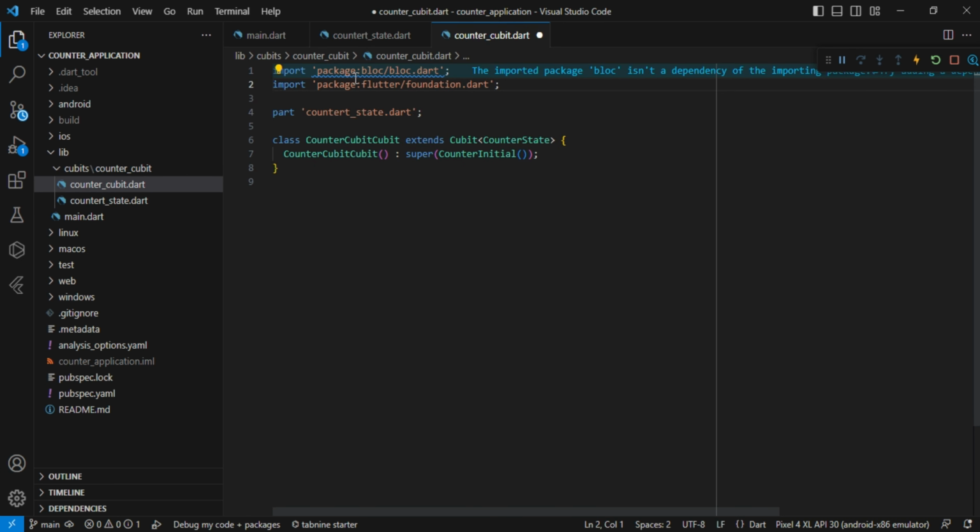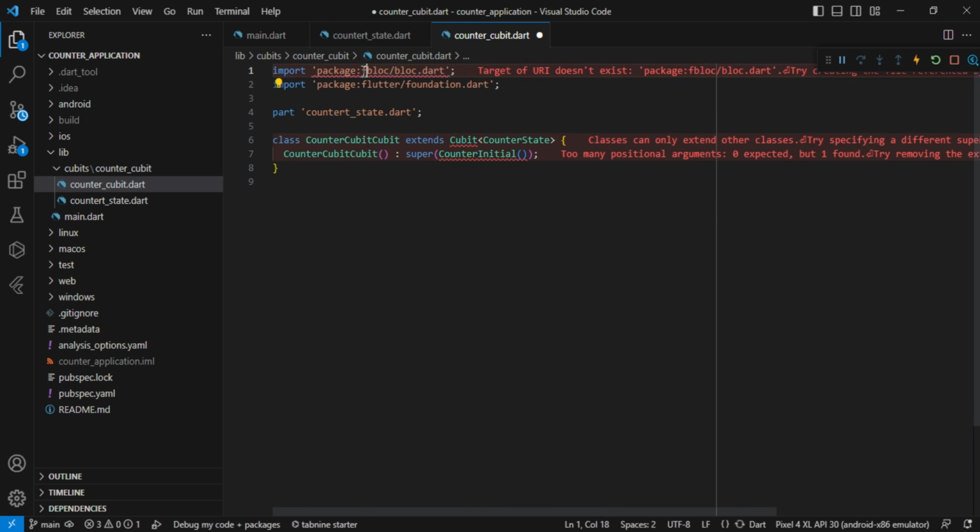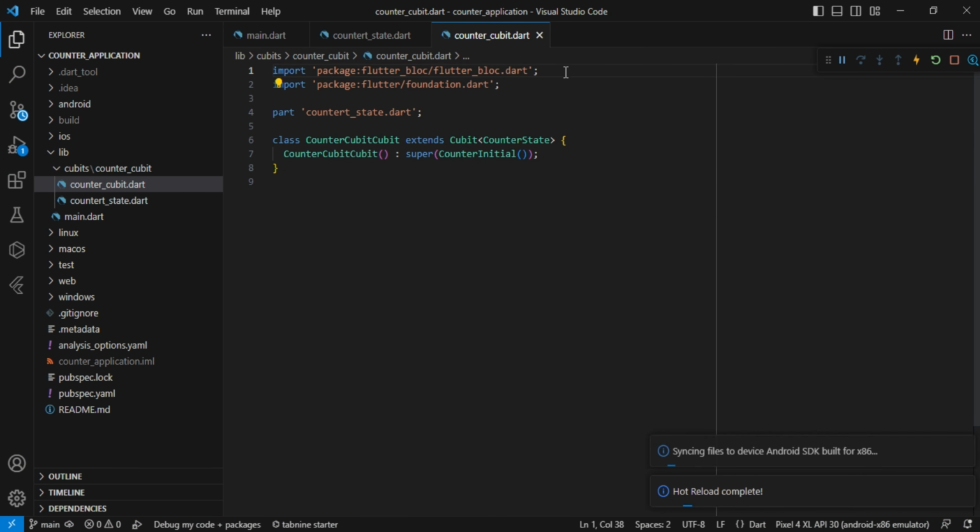Also, for the package, I'm not going to use bloc. Instead, I will use flutter_bloc. And also for this part, I will say flutter_bloc. And as you can see, there is no issue for our application.